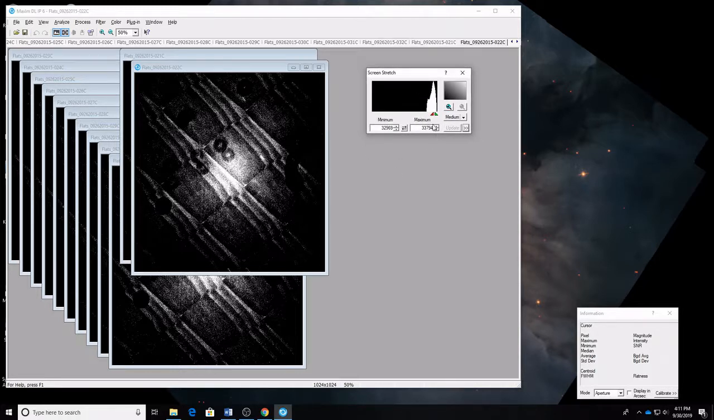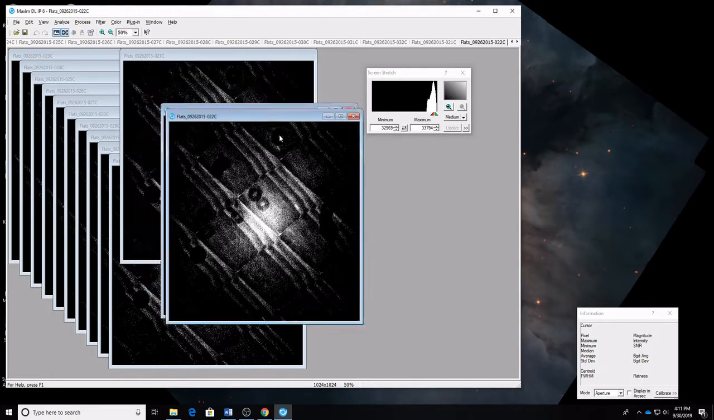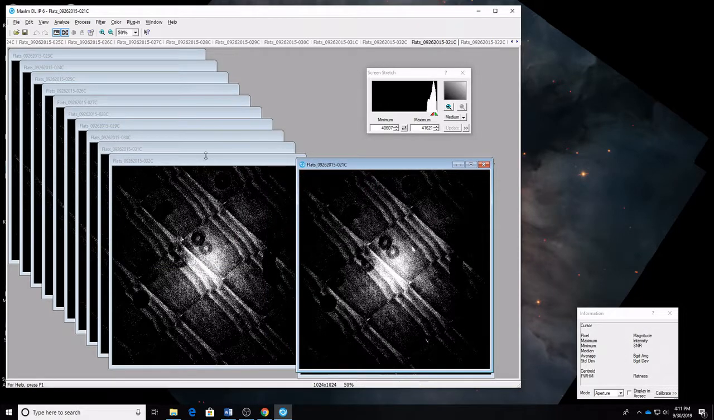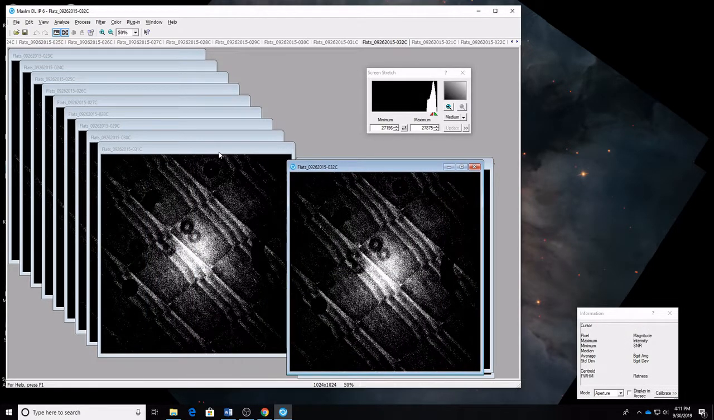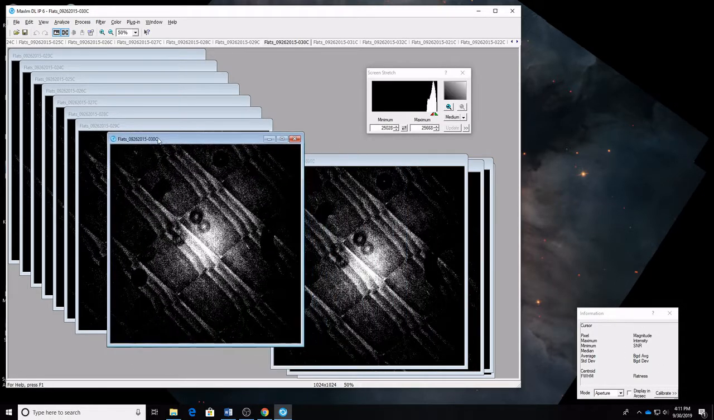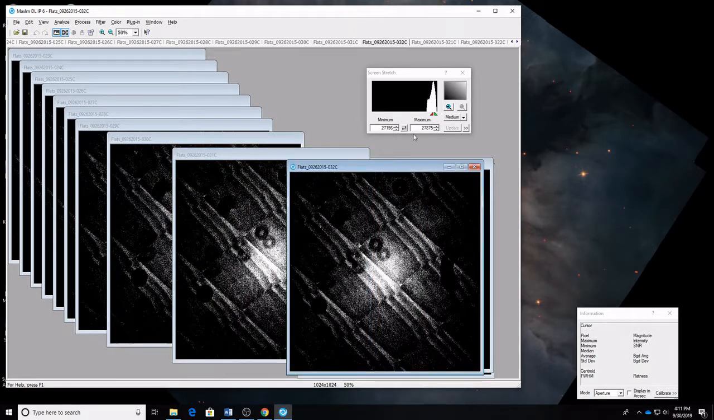We want to see that the numbers at this peak in the screen stretch histogram are about halfway, and they are. Half of 66,000 is 33,000, so great. Is it that way for each one? Let's take a look. Yes. A little high. That's not too bad. We're starting to get a little low here, so we're going to have to take a careful look at these files.